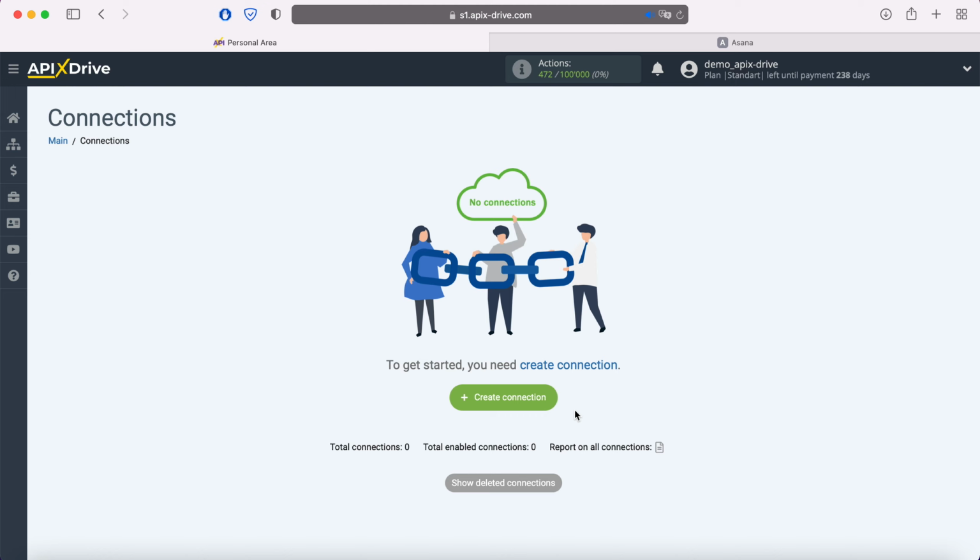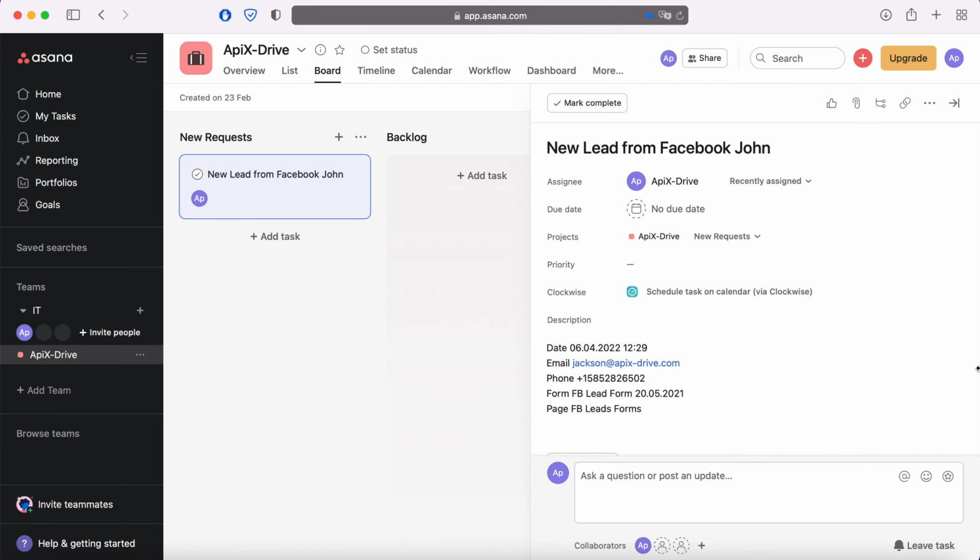Today, I will tell you how to set up uploading new leads from a Facebook advertising account to the Asana Task Manager. This is necessary in order to automatically transfer new leads from Facebook to other systems. For example, in Asana you can create new tasks, conveniently store, process and interact with them in every possible way in the future. Now let's move on to the setup.